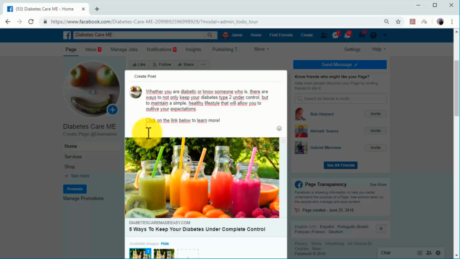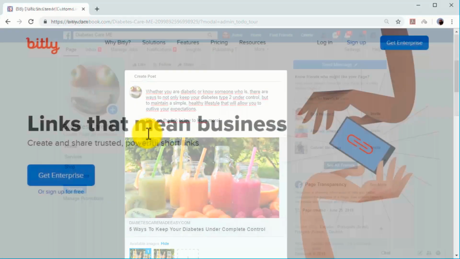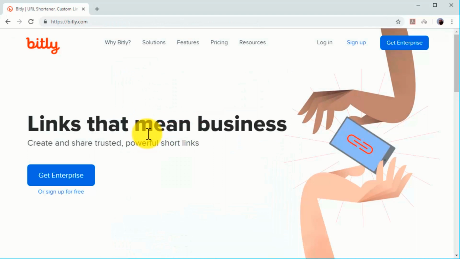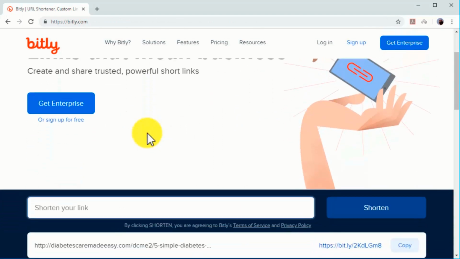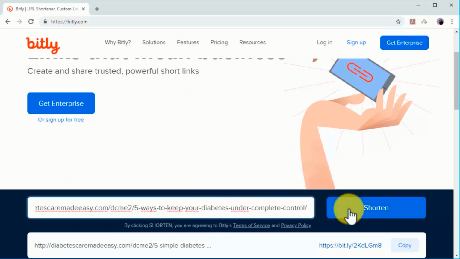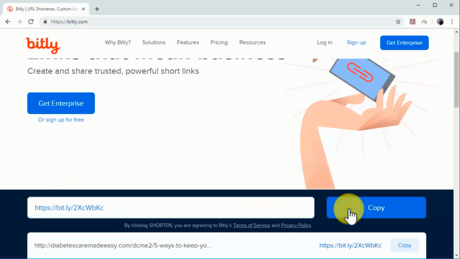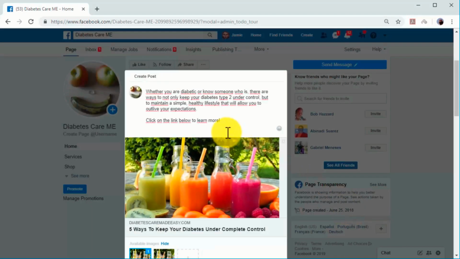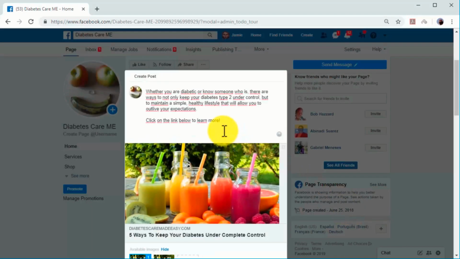The other method is by adding a shortened URL directly below the text. To shorten a URL, go to bit.ly in your browser, and then paste the URL in the Shorten Your Link field. Now click on the Shorten button. Click on the Copy button to copy the shortened URL and go back to Facebook. Now paste the shortened URL below the text.